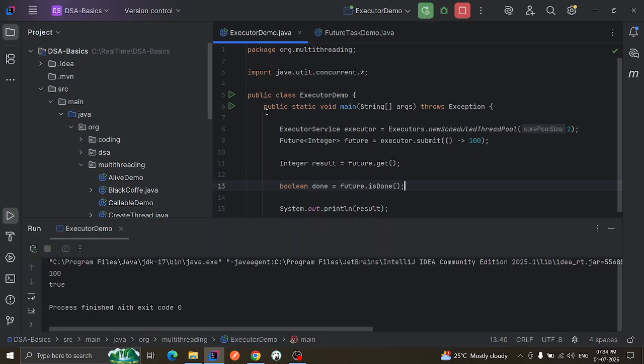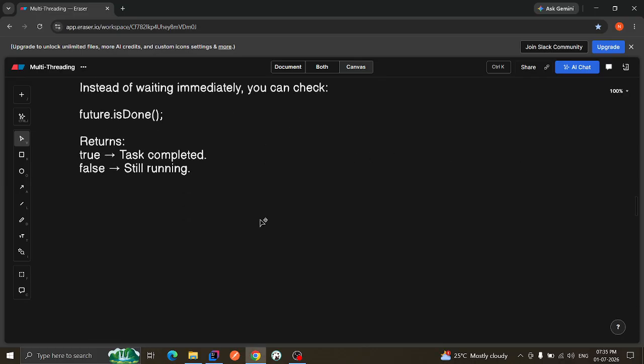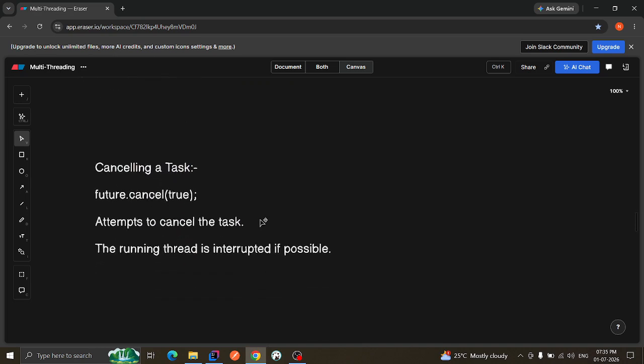So you can see the output here. You are getting 100 because I'm using future.get, and you can see the isDone method is returning true. That means the task is completed. So that is the use of the isDone method. And now we will check some other methods of Future.